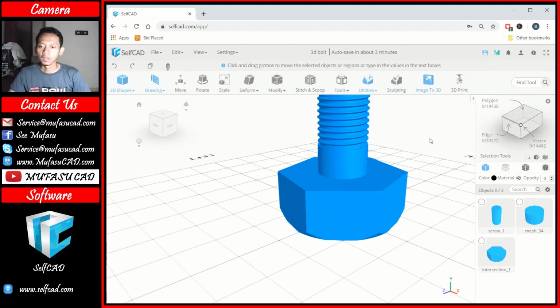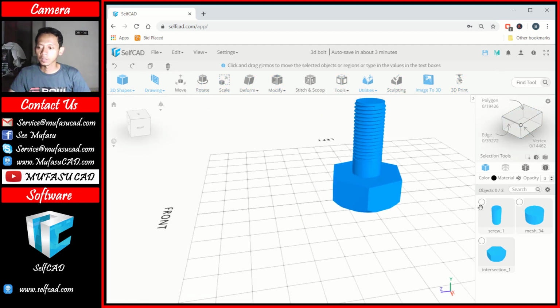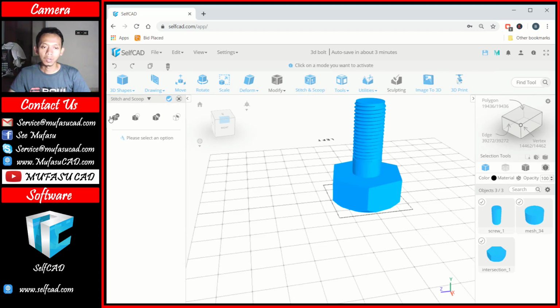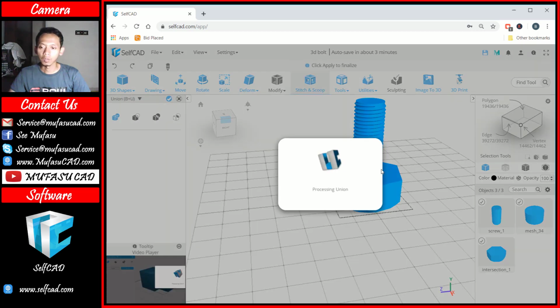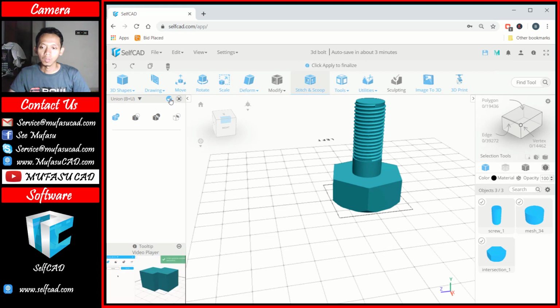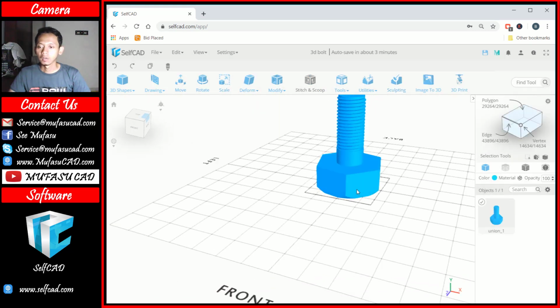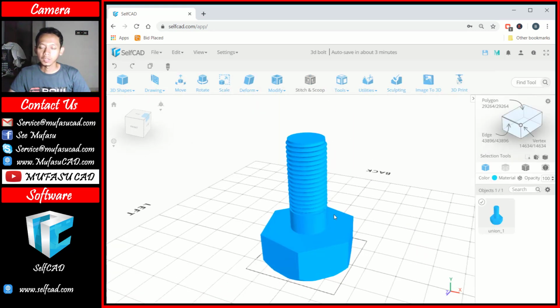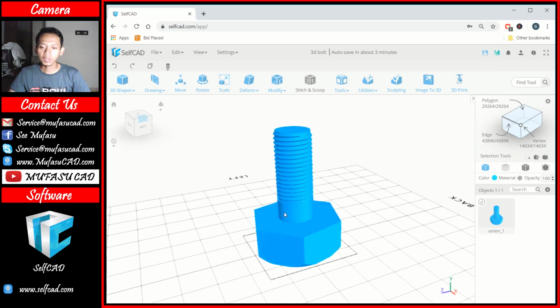Okay, now we can select all these objects, and we can click stitch and scoop. Use the union command to combine all these objects. Click OK to apply. Okay, now we have already created this simple 3D bolt with SelfCAD software.